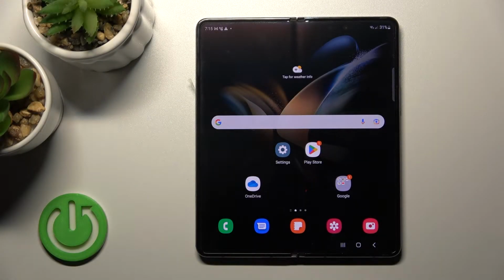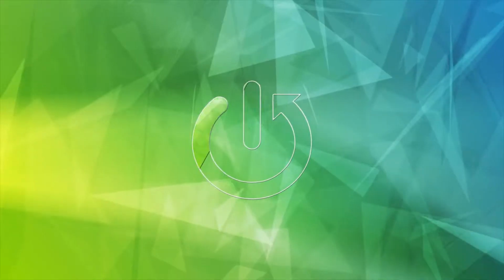Welcome. Today in front of me is the Samsung Galaxy Z Fold 4, and I'll show you how to hide apps on this device.